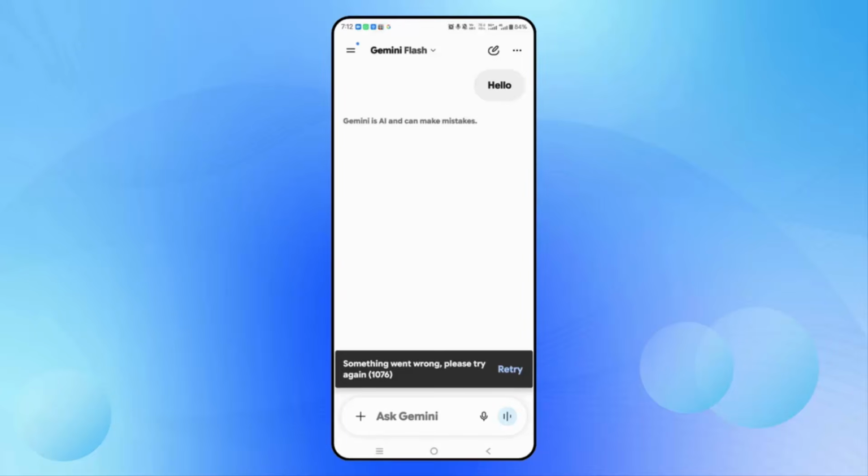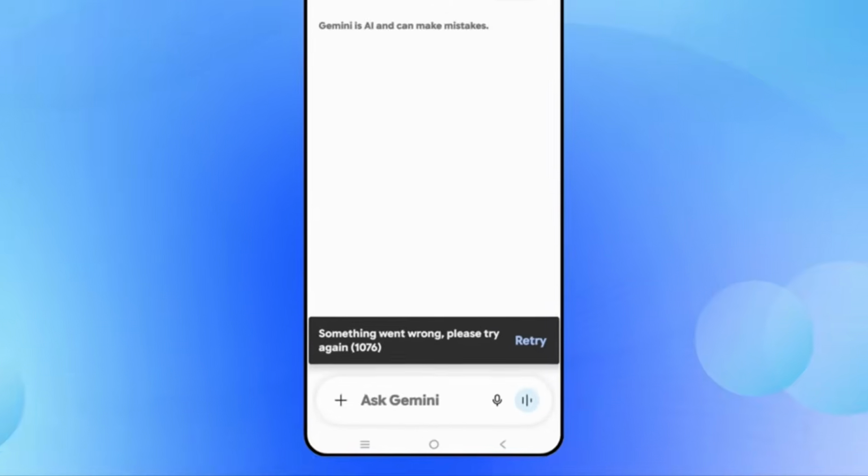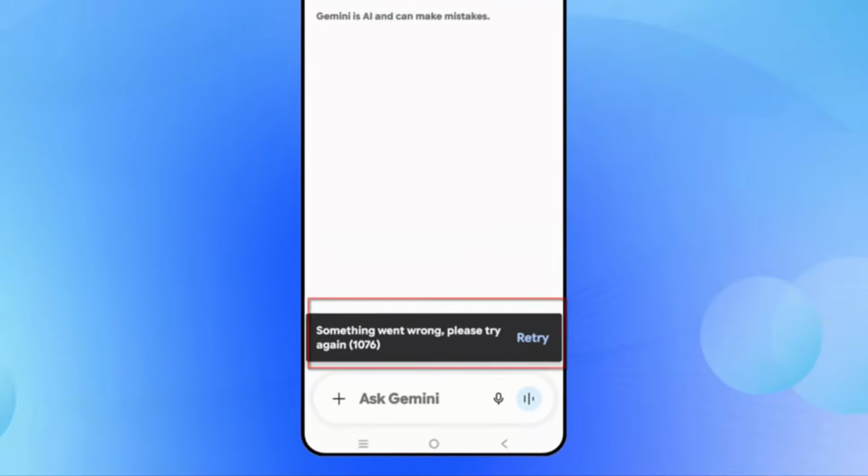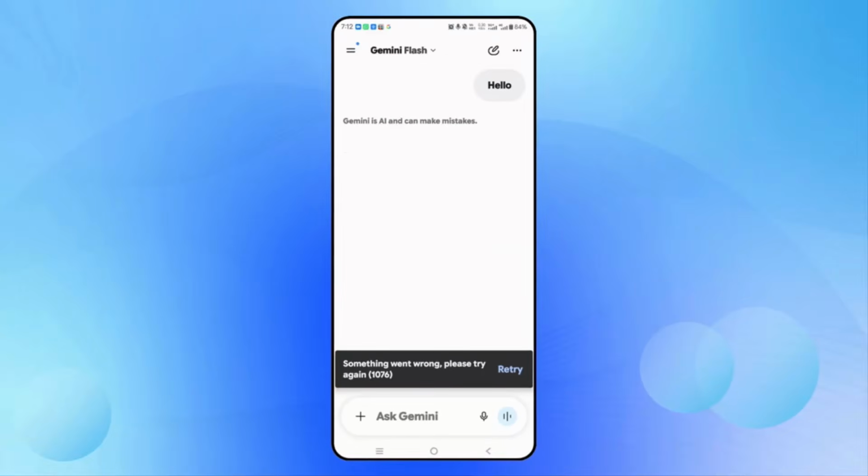In this video tutorial, I will show you how to fix the "Something went wrong. Please try again" 1076 error in Google Gemini. So if you are also in the same situation, then you can follow the methods discussed in this video. As you can see, after typing or asking anything on Google Gemini, we are getting this kind of error.